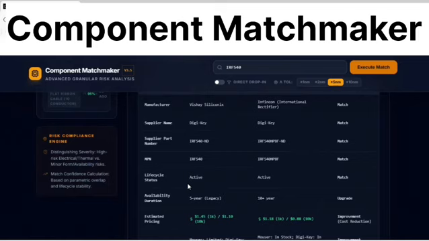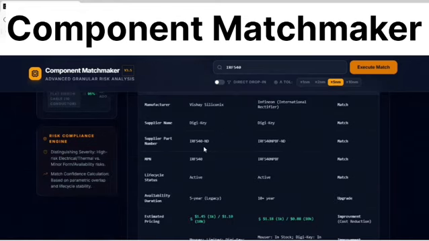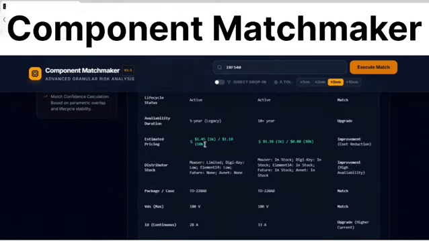When you see the life cycle status, it is active. As I said, the existing part number will be available only for 5 years, whereas the recommended solution will be available for the next 10 years. That is where we call this an upgrade, a delta and verdict, right? And the estimated pricing is $1.45, whereas the recommended solution is $1.18, which is lower in terms of cost compared to the existing one.